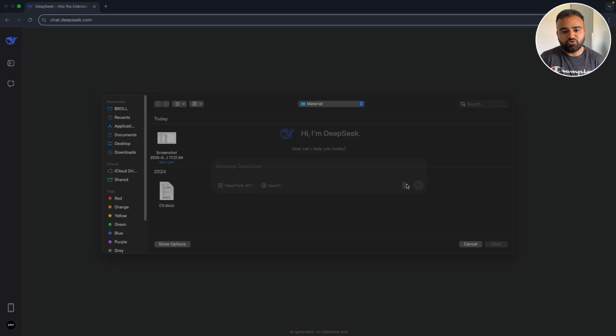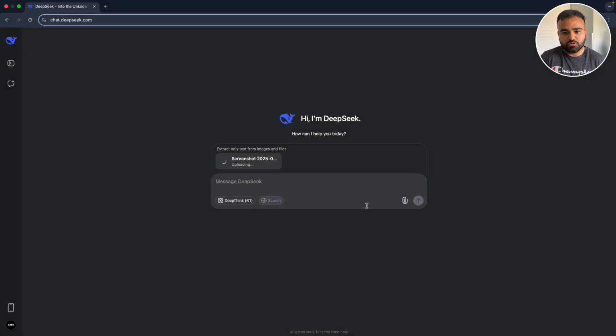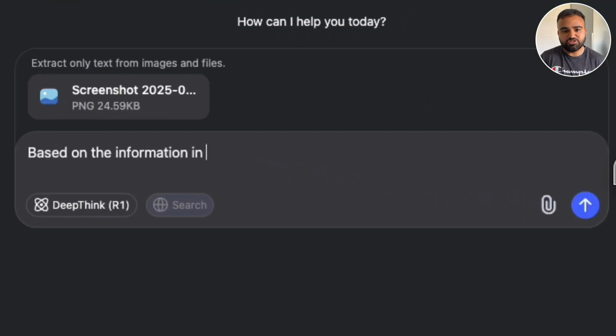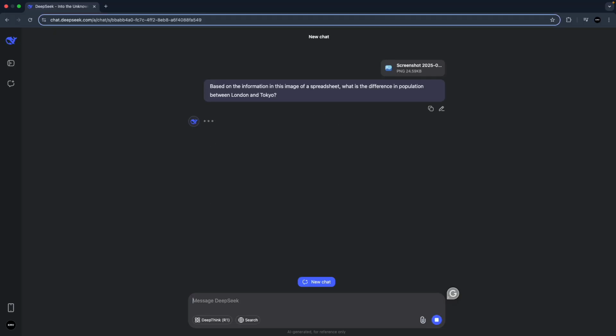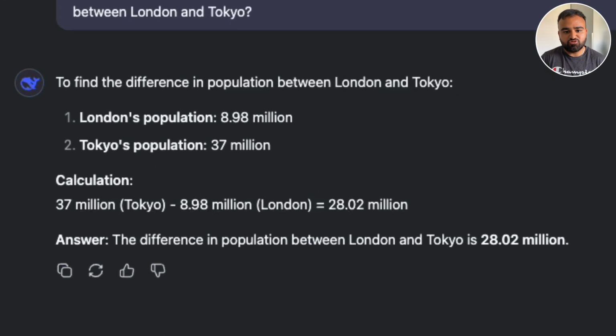Now I'm going to upload this image of a spreadsheet and ask, based on the information in this image of a spreadsheet, what is the difference in population between London and Tokyo? As you can see, it has now retrieved the data from the image that I uploaded and provided an answer to my question.